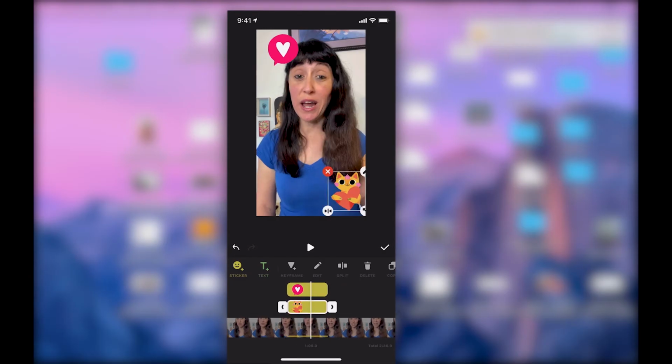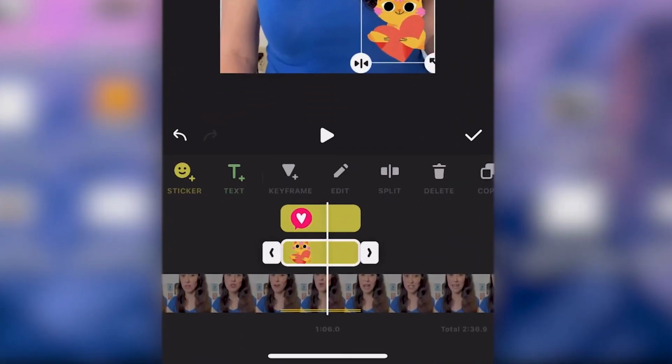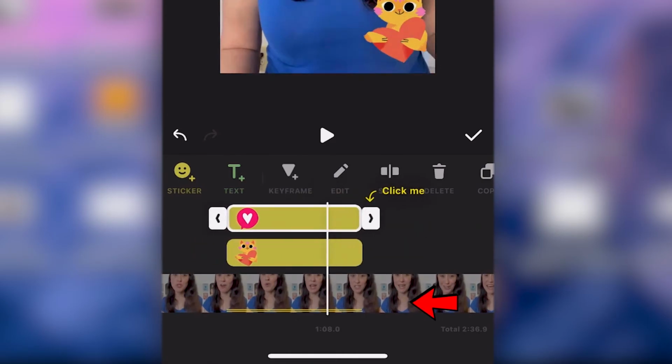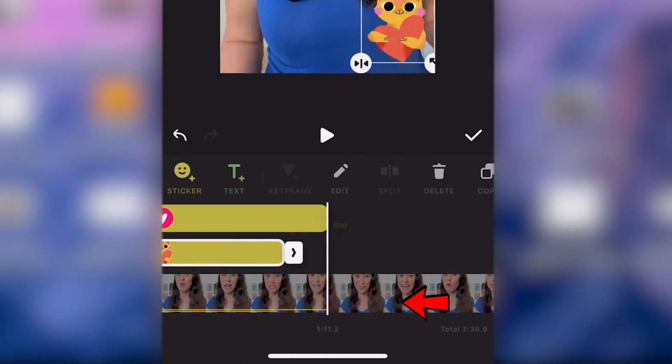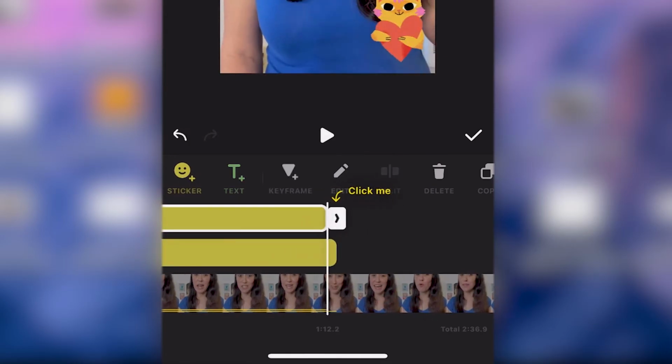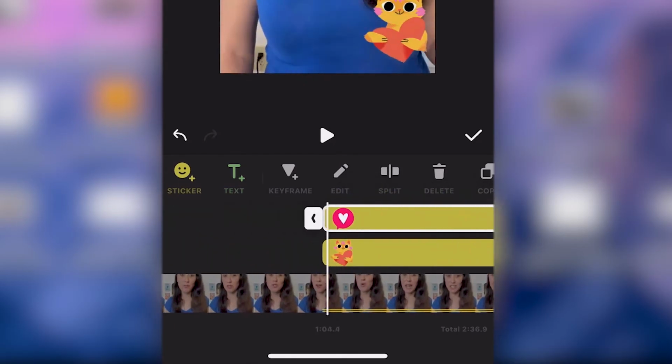And then by tapping on the sticker, which is right above the video, if you see here down at the bottom, you can see that I can actually adjust the time of the sticker, to see how long do I want to keep this sticker on screen just by tapping and dragging on the sticker.